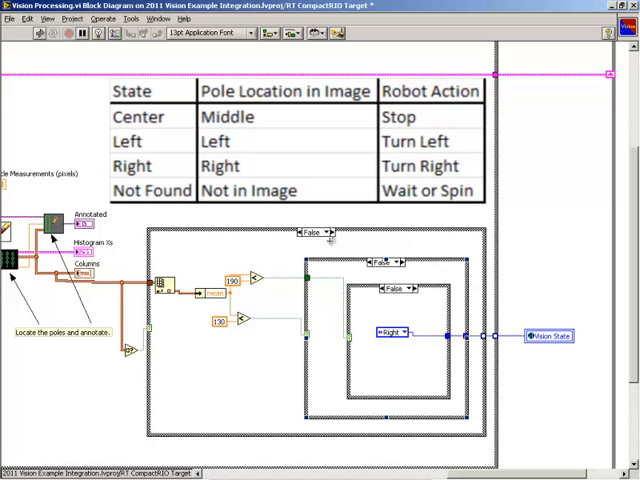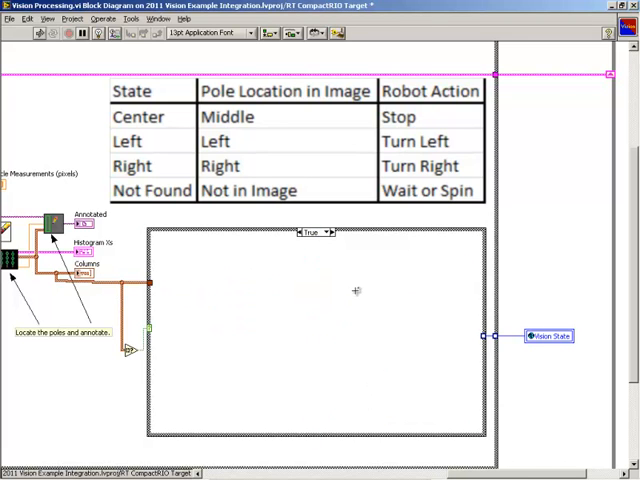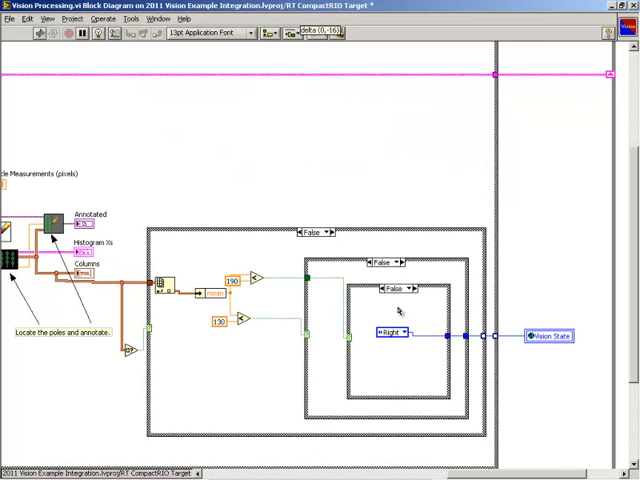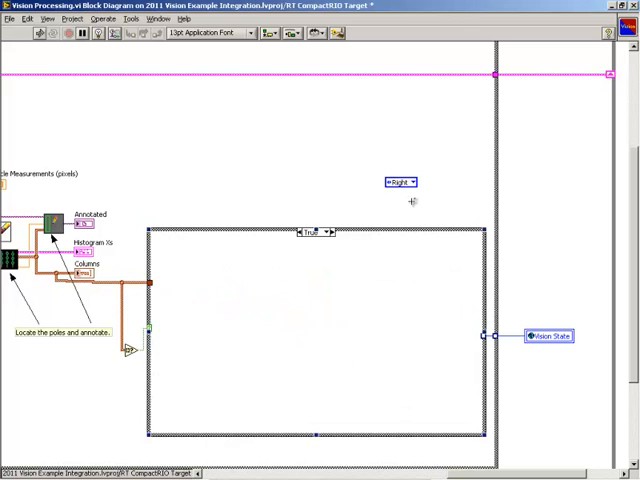In the true case, the camera has not found any poles, and so the robot should be in the not found state. We'll copy one of the enums again by holding down Control and dragging it, and then place it into the true case of the outer case structure, and set it to not found. We'll wire this enum up to the vision state global variable as well.